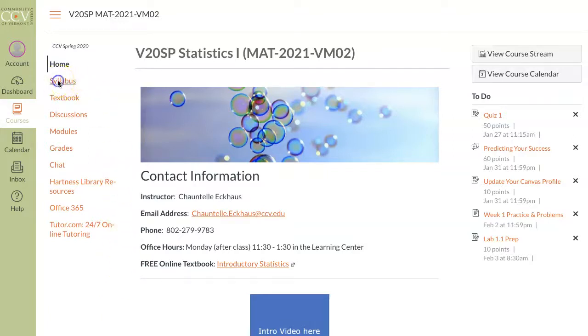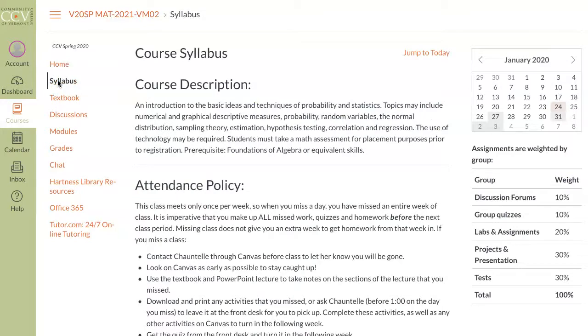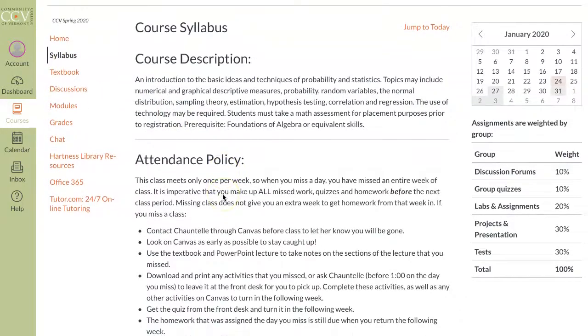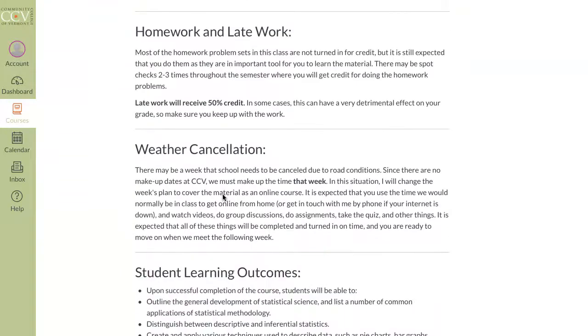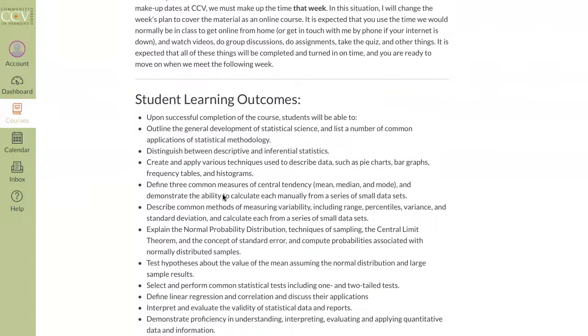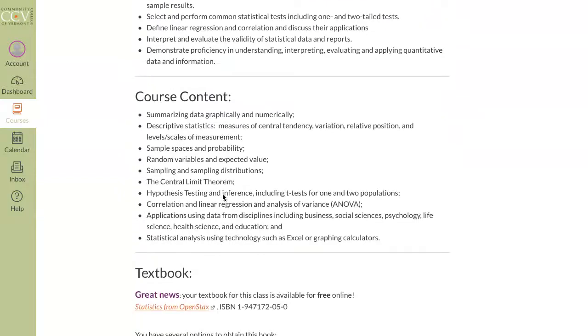If we come over here and click on the syllabus, that will take you to the page with all of the course description, the attendance policy, the homework and late work policy, what to do if there's a weather cancellation, and learning outcomes and the content for the class.